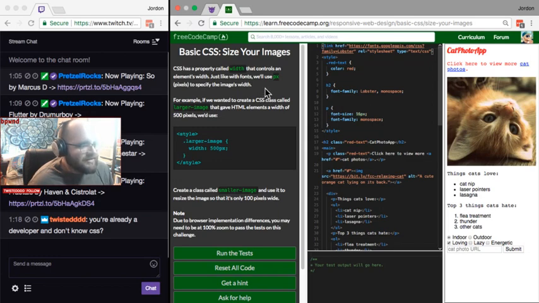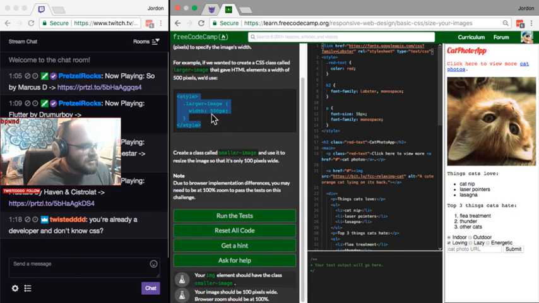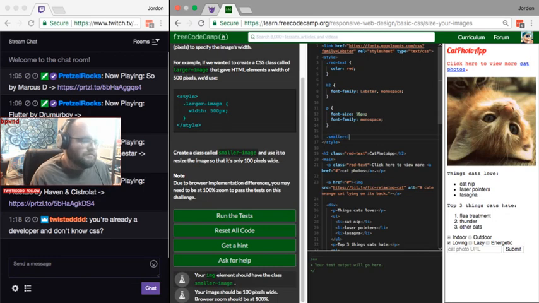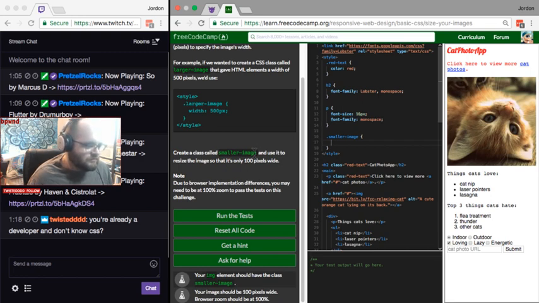Basic CSS, size your images. CSS has a property called width that controls an element's width. Just like with fonts, we'll use px to specify the image's width in pixels. For example, if we wanted to create a CSS class called larger image that gave HTML elements a width of 500 pixels, we'd use this right here. Create a class called smaller image, and use it to resize the image so that it's only 100 pixels wide.